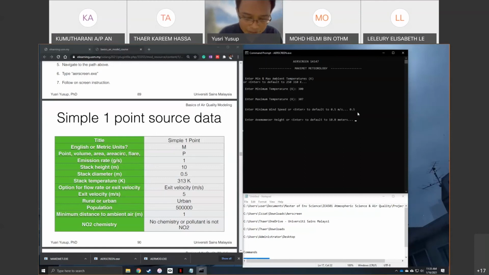Anemometer height has a default value of 10, so no need to worry about it that much. By the way, this value of 10 comes from the standard use of weather stations. Weather stations need to put the anemometer at a height of 10 meters above the ground. That's the standard height used for anemometers. So I press enter here, and we don't have to worry that much about this. Usually it's just 10 meters.